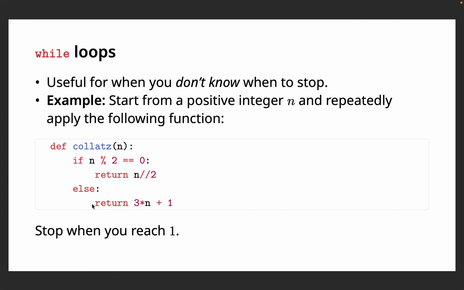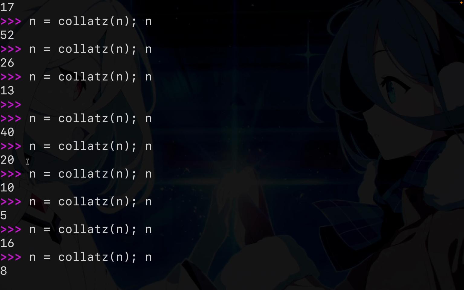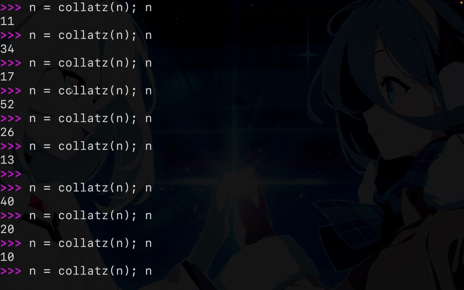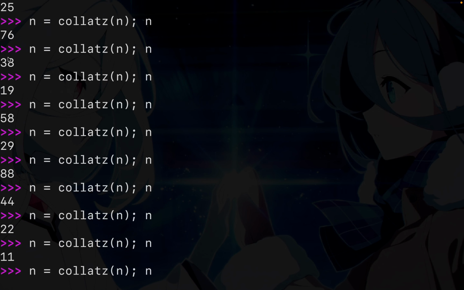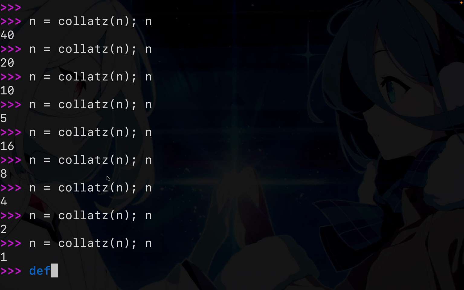So for here, we want to show all of the numbers that we get if we start from some specific number n. For 7, we have this sequence here. For 100, that's the sequence I just showed over here. So all of these numbers here. So how do we actually show all of the numbers that appear?